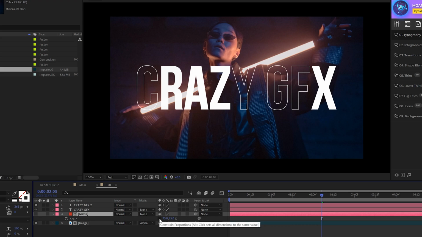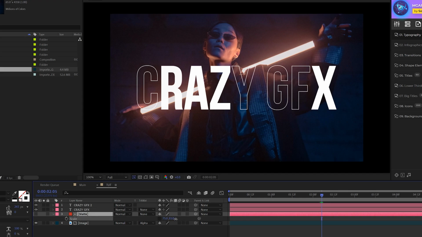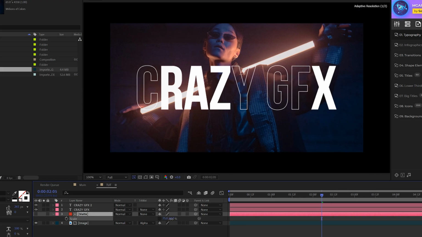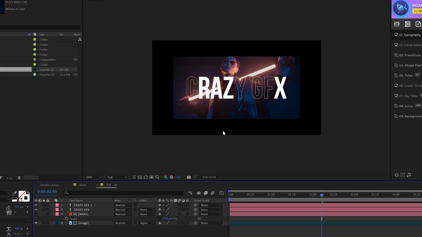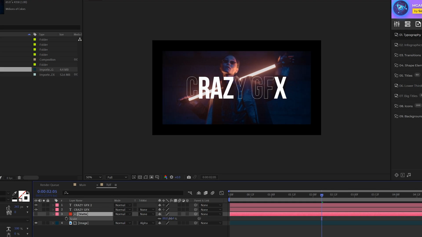So I can break the chain for scale if I hit S on my keyboard and I can bring down the Y value here. And this will allow me to create more of a proportional border around our image. And of course I can relink the chain and scale this back up if I want to and fit that perfectly. All right, I'm happy with that.